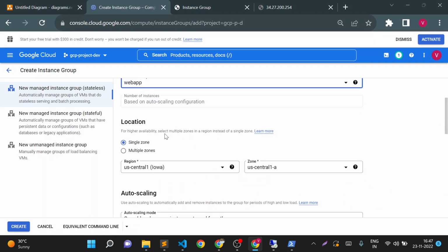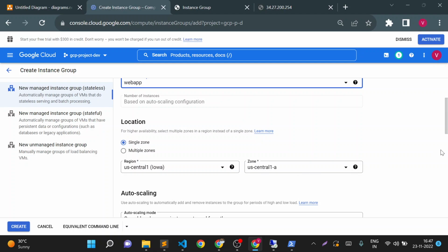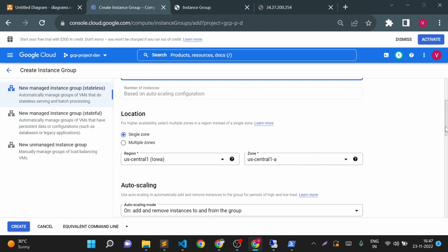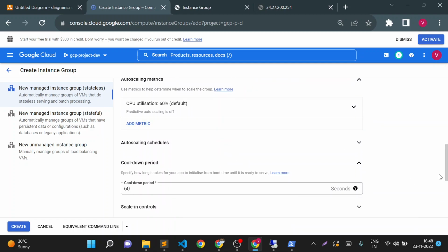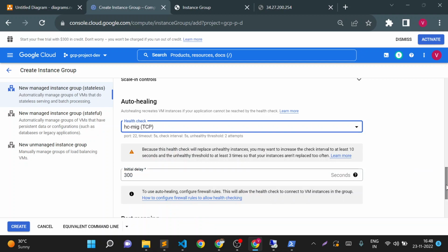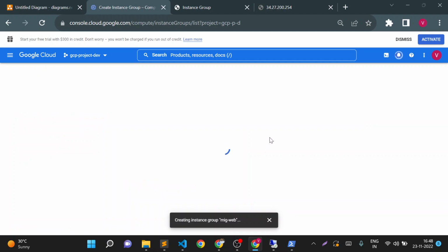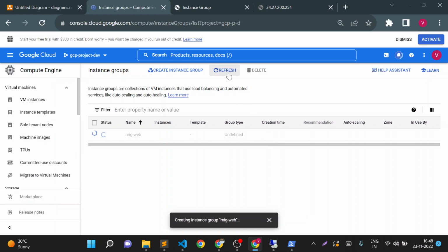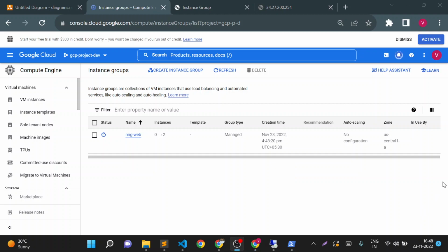So for the zone, we want a single zone as we want to follow this second diagram. I'll use a single zone. And I want minimum instances 2, maximum instances 3. Auto scaling, I keep everything as it is. Health check, I will select the one we created in the last video. And I'll create this managed instance group. I'll pause this video for a moment because it might take a couple of minutes to create this MIG.